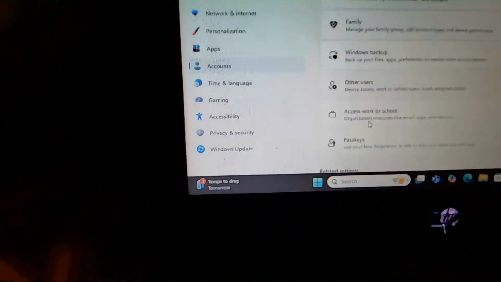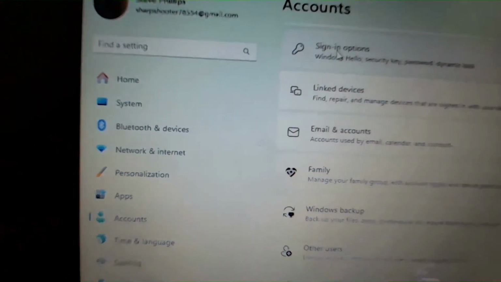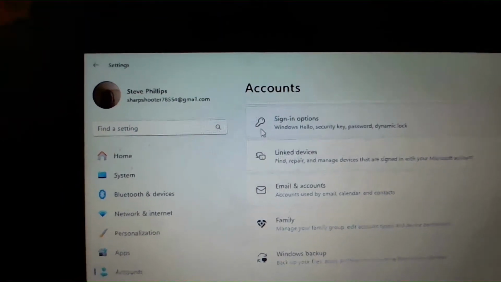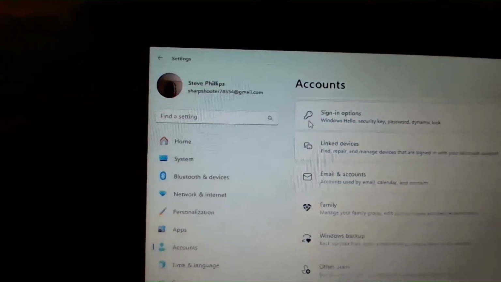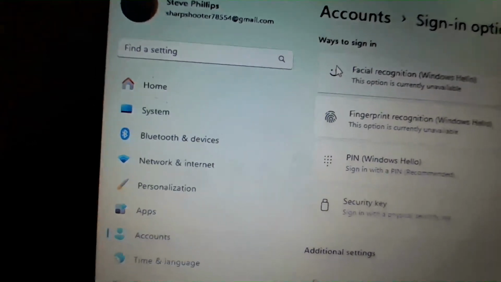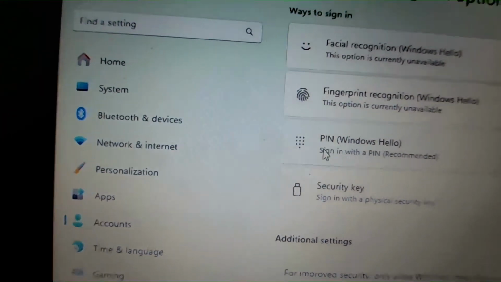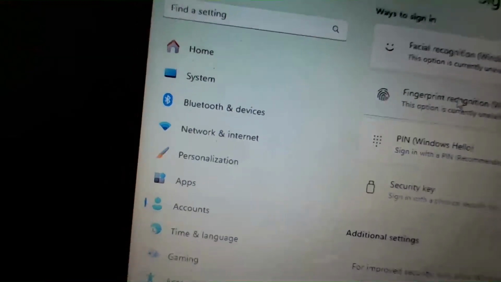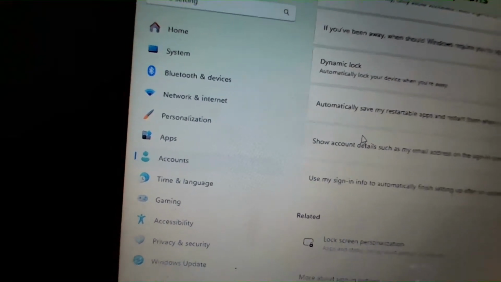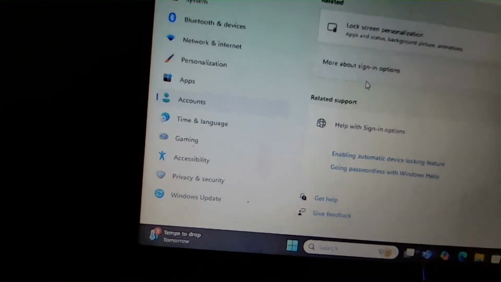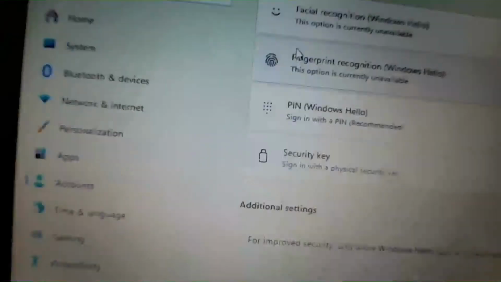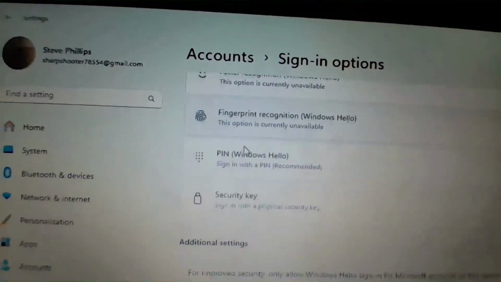Okay, so now you'll definitely want to come down here to where it says sign in options. You'll see this little key here. Go to your sign in options, click on that. Okay, and now you definitely want to come down to, let's see, you got dynamic lock. So it should say password, guys. So you definitely want to look for where it says password.